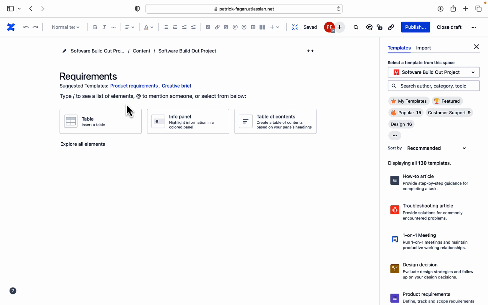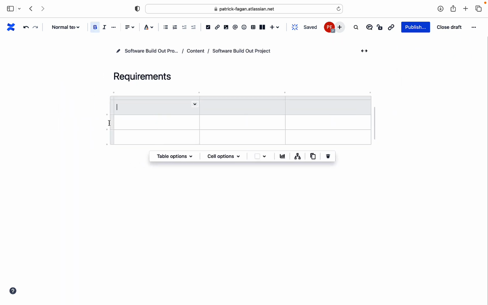First, I'm going to add a table. And in this table, I'm going to put in a header here of requirements. And I'm going to add the first requirement here, a people drop down, budget column. It's nice that it has the spell check here for you.